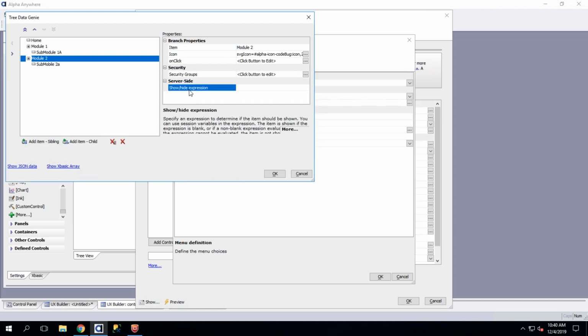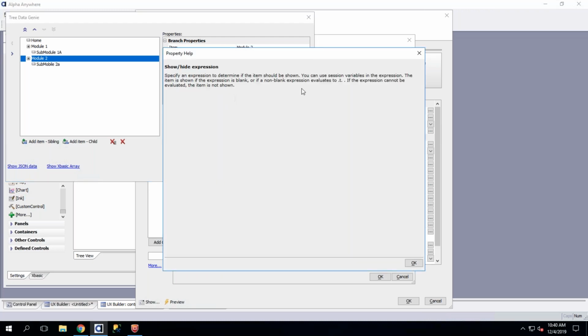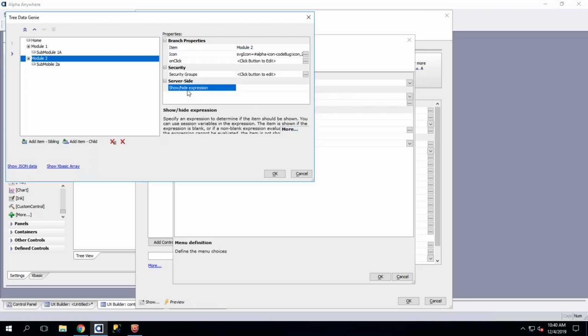And last but not least, you can use a show hide expression to say that in these scenarios, it's not necessarily security, but because of a session variable or whatever it happens to be. I think this has to be client side. Oh no, this is server side. So before it builds and sends it to the browser, you can say, only show module 2 when the session variable, session.mode, is equal to edit. So what will happen is Alpha on the server side will evaluate this expression, and if it is true, then it will show this, if it's false, it won't. And so that's kind of cool.